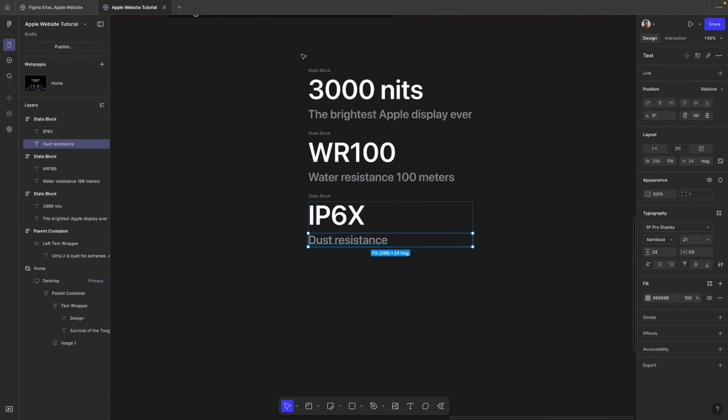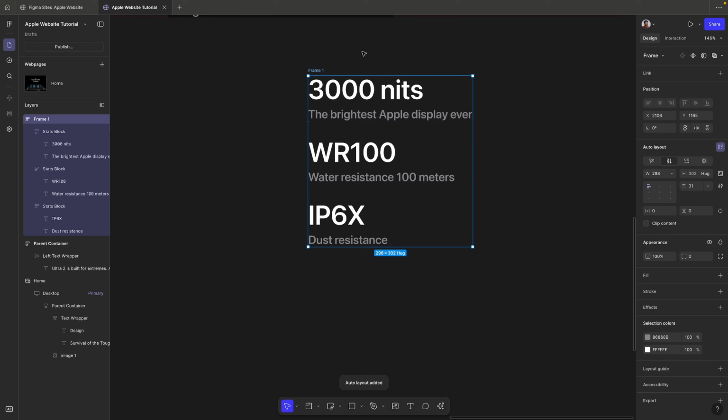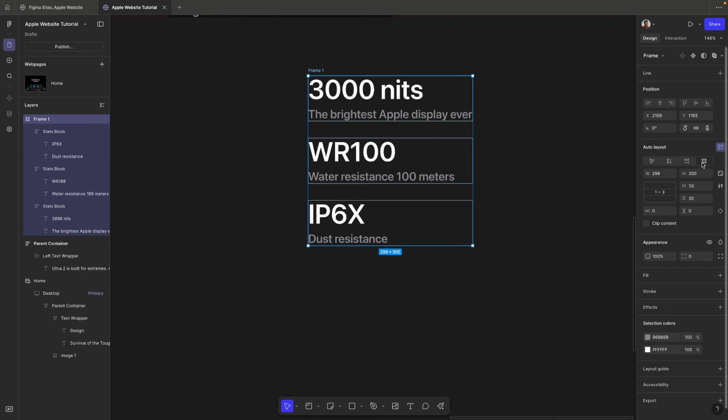Perfect. So now I'm going to select all of this, press Shift A to put this into an auto layout. All right. And I'm going to set this gap to 30. And then next, we're going to go ahead and click on this grid option to put that into a grid. So now you can see here that this is actually in a grid. So I'm going to go ahead and call this right content wrapper.